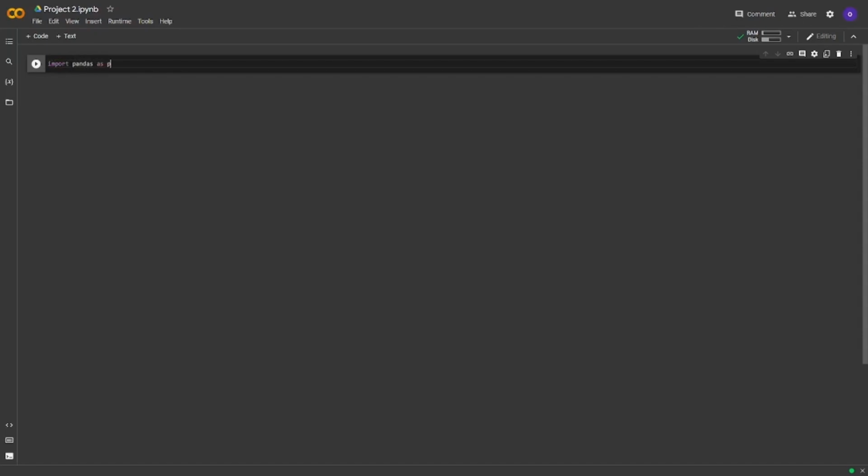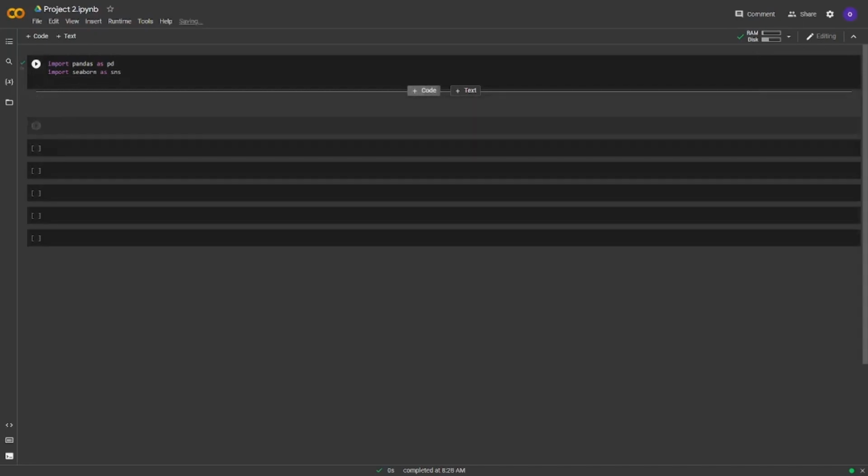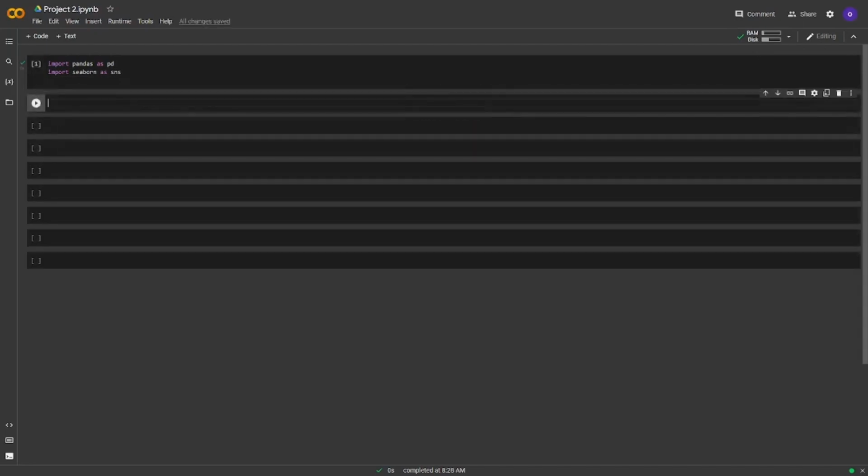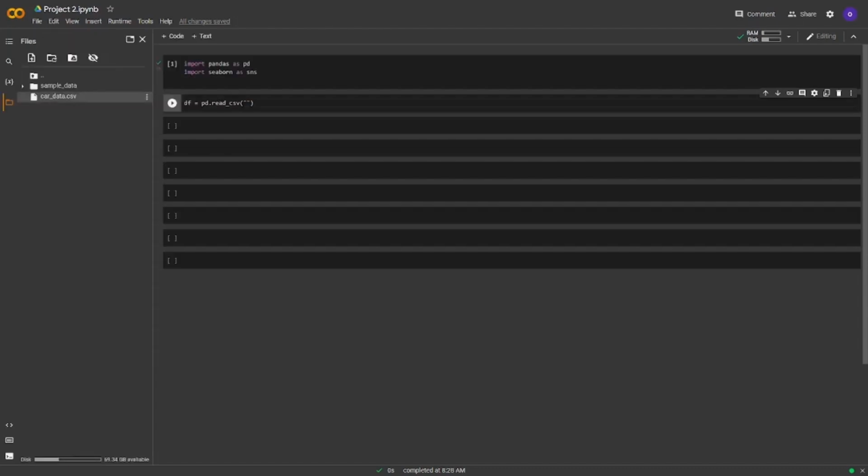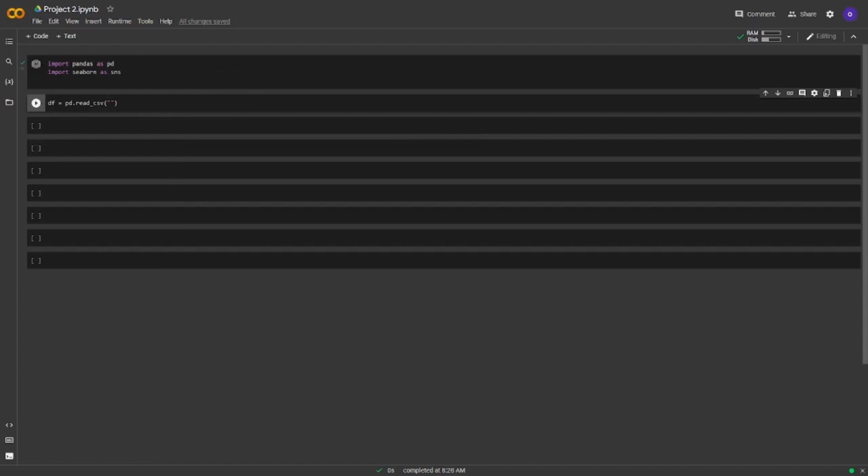We are going to start by importing our libraries, import pandas as pd and import seaborn as sns. After importing the libraries, let's add cells. We are going to define df and pd.read_csv. Here's our data, car_data.csv.